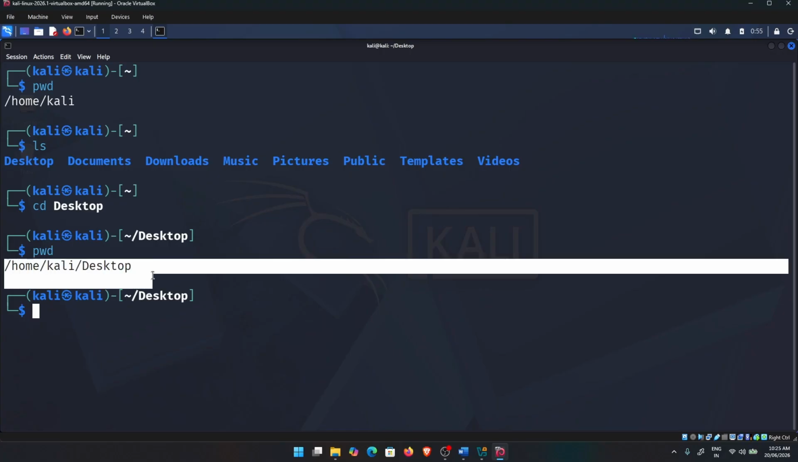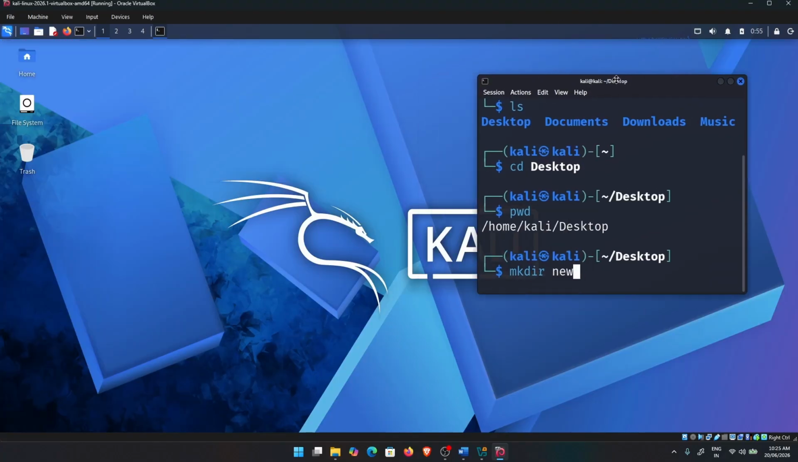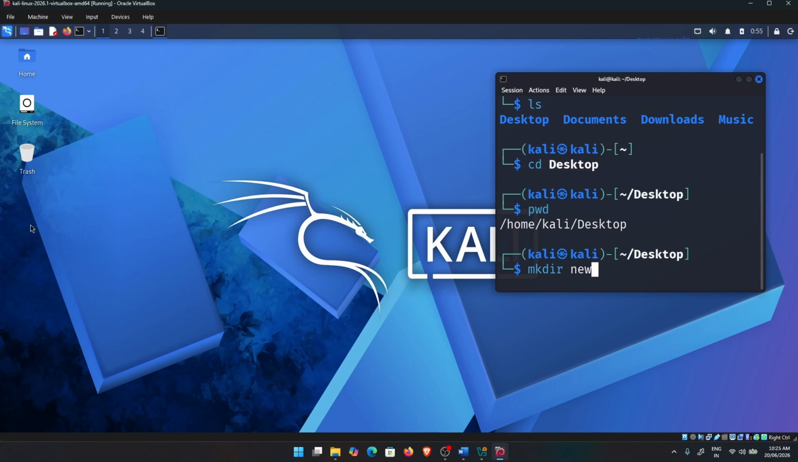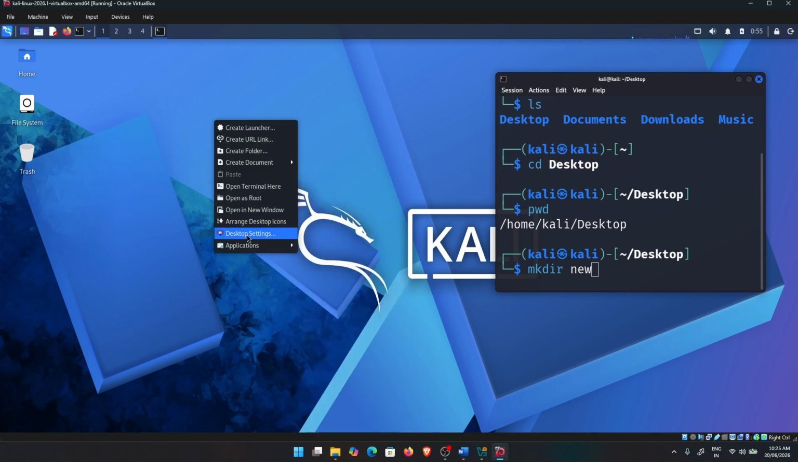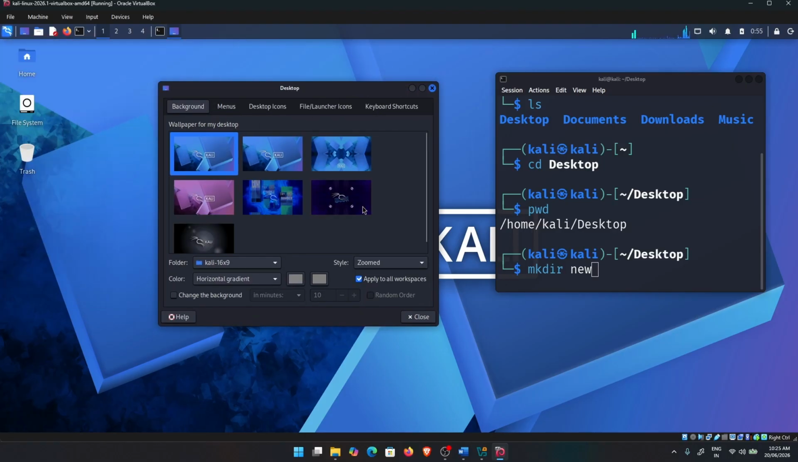So here we are in the home Kali desktop. Okay, so we were at the home Kali, and now we are in the home Kali desktop. If we use mkdir, which makes a directory, we can see the difference here. So this is the desktop. We'll change the settings here so that it will be easy for you to see the difference.